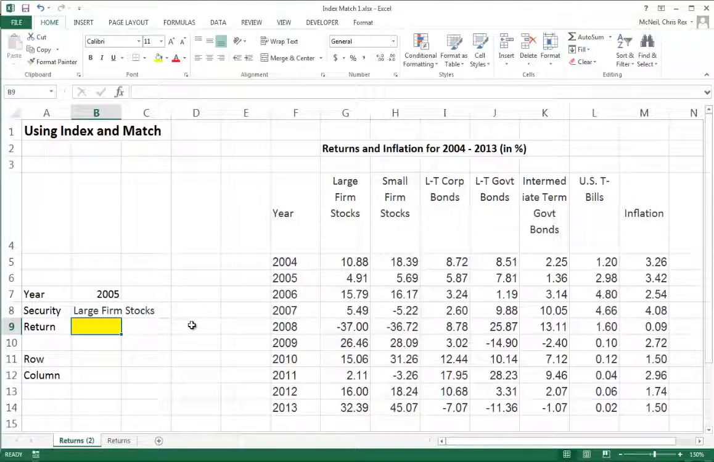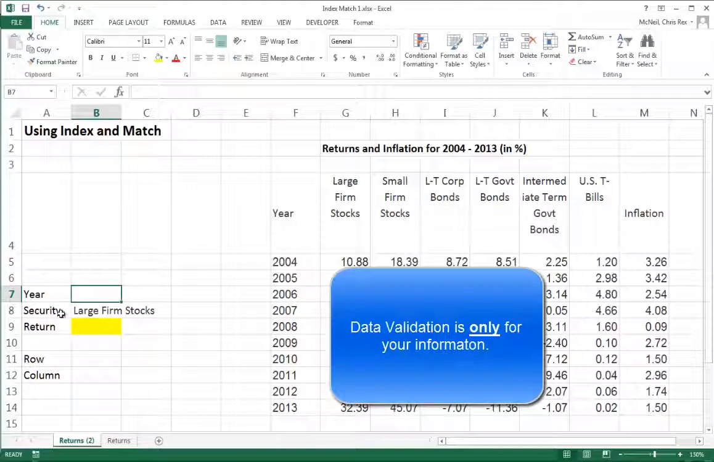All right. Now, the first thing I want to do, in terms of building this little table here for you, is start with the index and match. Let me quickly show you data validation, to make things a little easier for filling in things here, at least on the year and the security. So I'll explain this as we go here.